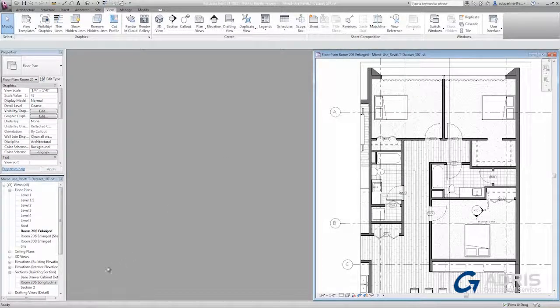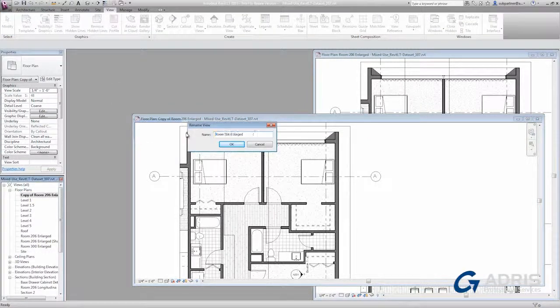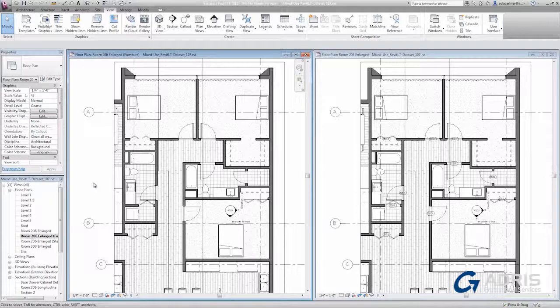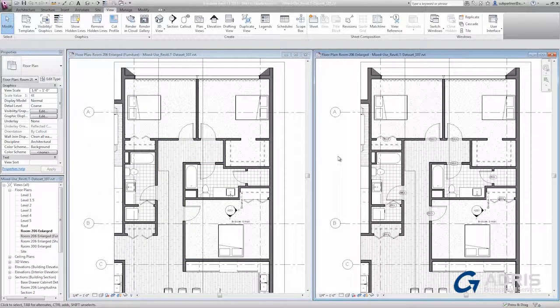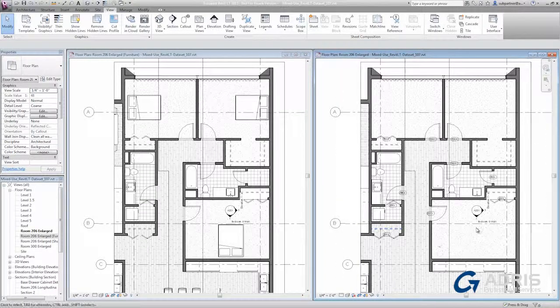I'm going to close that section, right-click and duplicate my floor plan, rename it, and then tile the views. So I have two copies of my floor plan, and I'd like to make one of them a furniture plan and leave one a more typical construction floor plan. So my typical floor plan is going to be over here on the right, and perhaps I don't want to see the furniture in that view at all. So I simply go to Visibility Graphics, and I uncheck the furniture box. Click OK, and all of the furniture will disappear here.